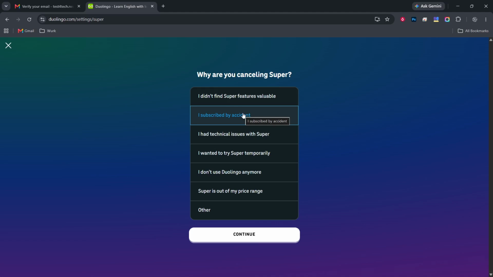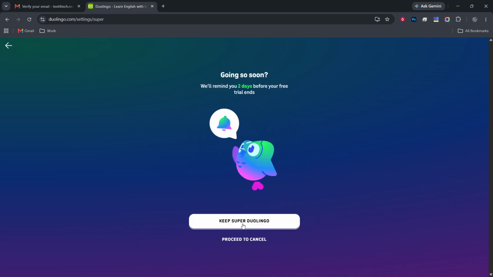After that, confirm the cancellation. A prompt or small window will ask you to confirm that you really want to cancel. Choose the confirm option shown there. When it goes through, the page should update and indicate that your subscription will not renew, often by showing a message that your plan will end on a specific date.